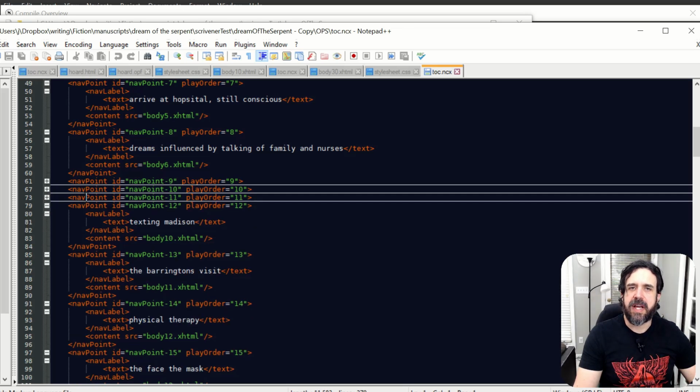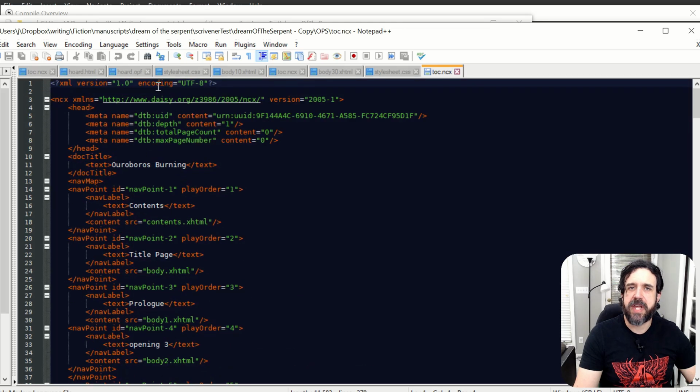So you see it sets a navigation point, which an e-reader knows how to click through when you use whatever method it is to click through the chapters instead of through the pages. That's what your table of contents file does. It's a TOC and CX. So that is very straightforward.